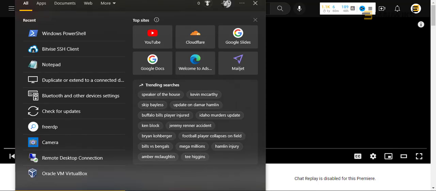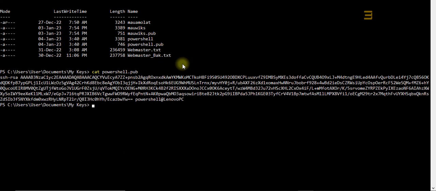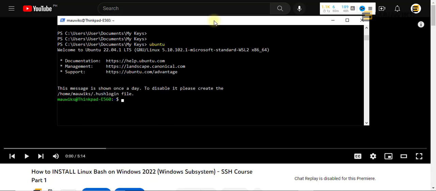Just check out this video, and once you've finished installing WSL, you can go to your PowerShell and just run Ubuntu. As you can see, if you run Ubuntu, you will be able to log in as a user within your Ubuntu OpenSSH. I'm already in my Ubuntu OpenSSH. I also have a CentOS, I believe.